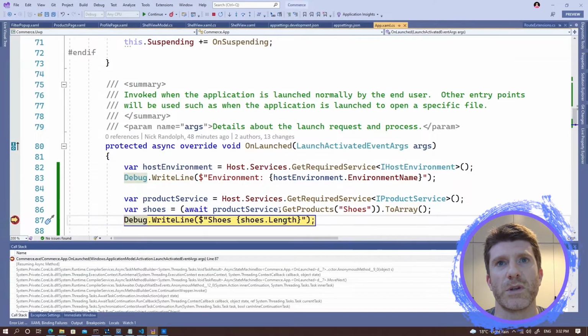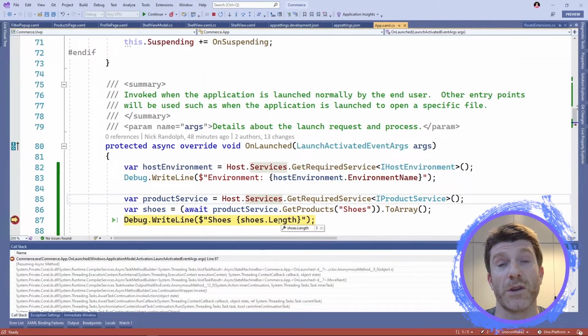And we can see the return value here gives us a length of 3. So 3 shoes were listed returned from the products. The host builder has already set up logging into the application.